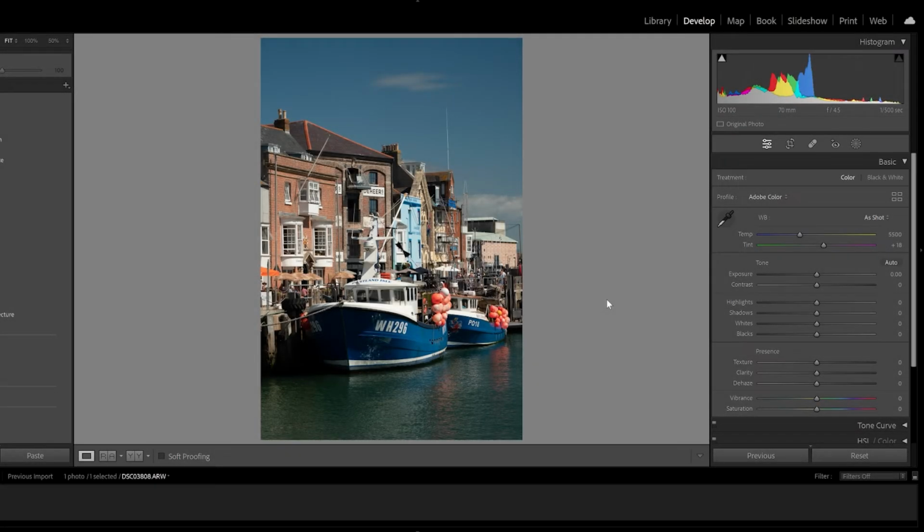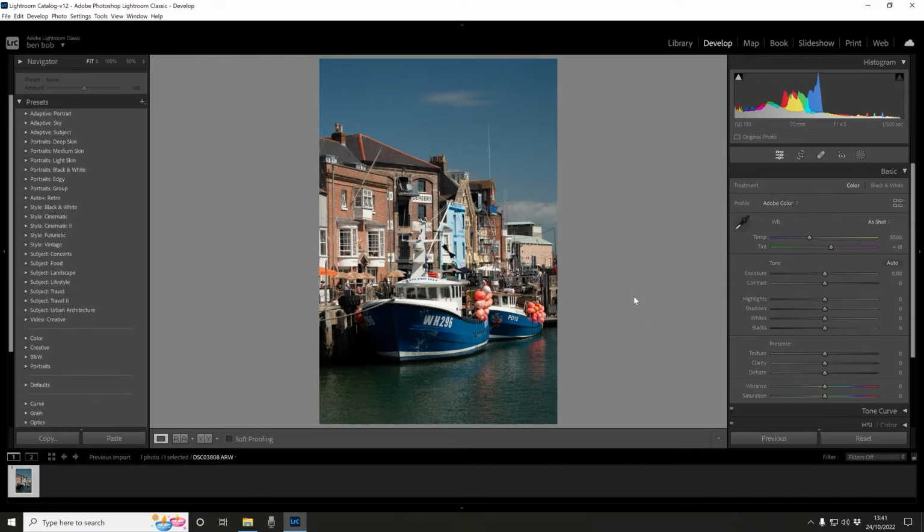In this video, I'm going to show you how to do a basic edit with Lightroom Classic. Now the first thing I normally do is go to Profile, because when you first load up an image into Lightroom, it changes it to Adobe Color. I like to start from Adobe Standard.